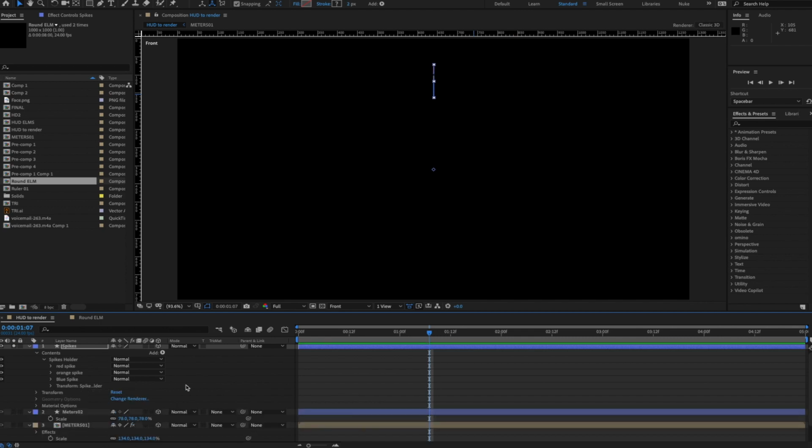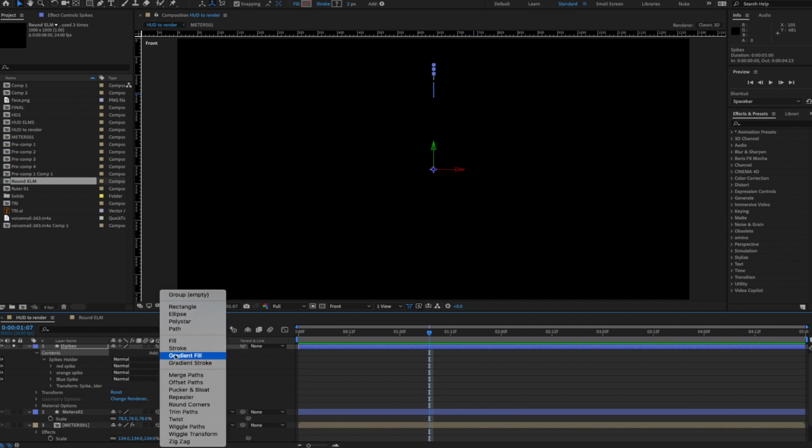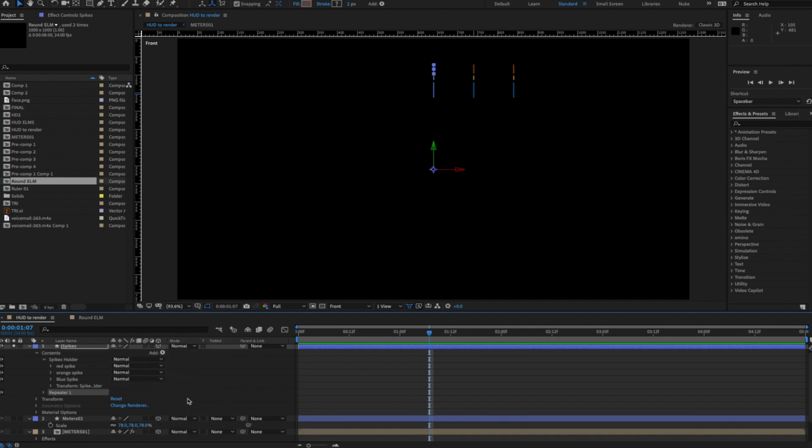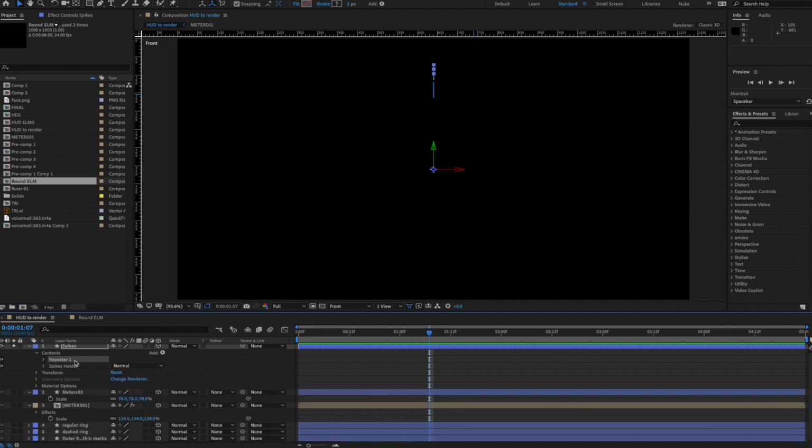Now I'm going to add a repeater to this, and the repeater is going to be very important in terms of its hierarchy. So I don't want to put it inside the spikes holder. I want to put it actually outside. So I'm going to click on the word contents. Then I'll add a repeater. Okay, and I want to make sure it's on the same level as contents. So maybe I'll even drag this so it's underneath the word contents, just to make sure it's on the same level. And then I'll put it just above the transform.